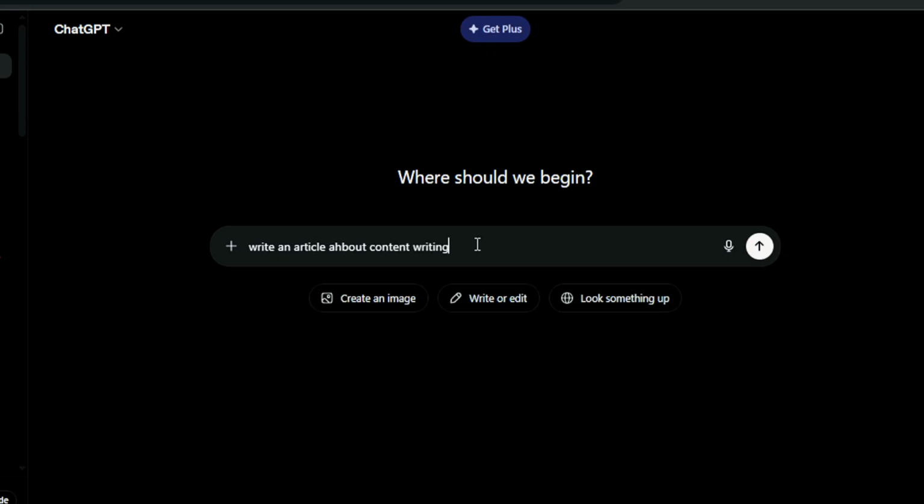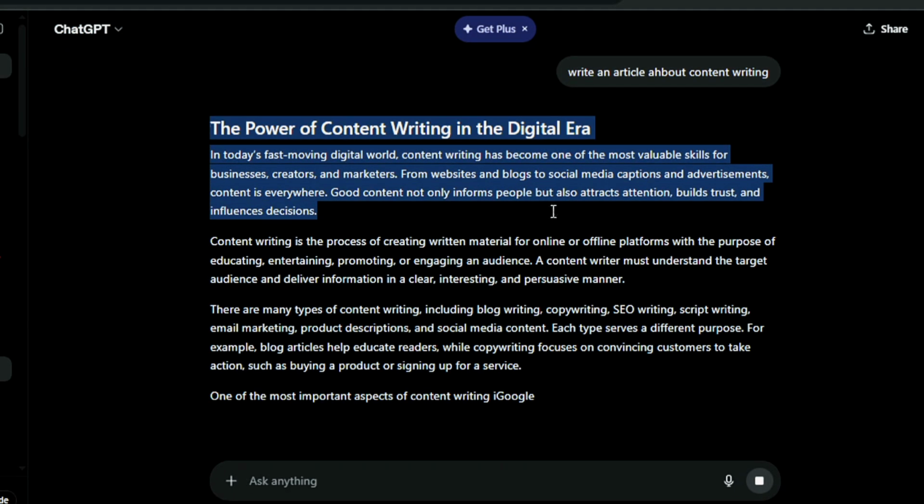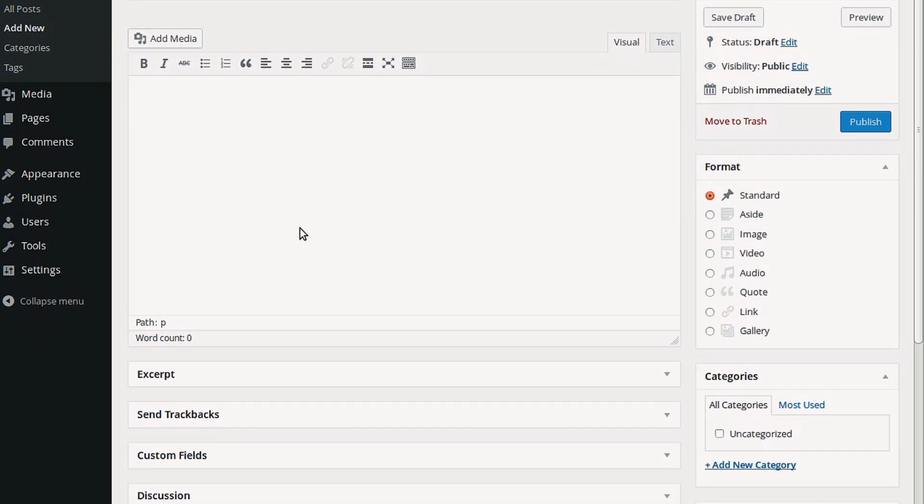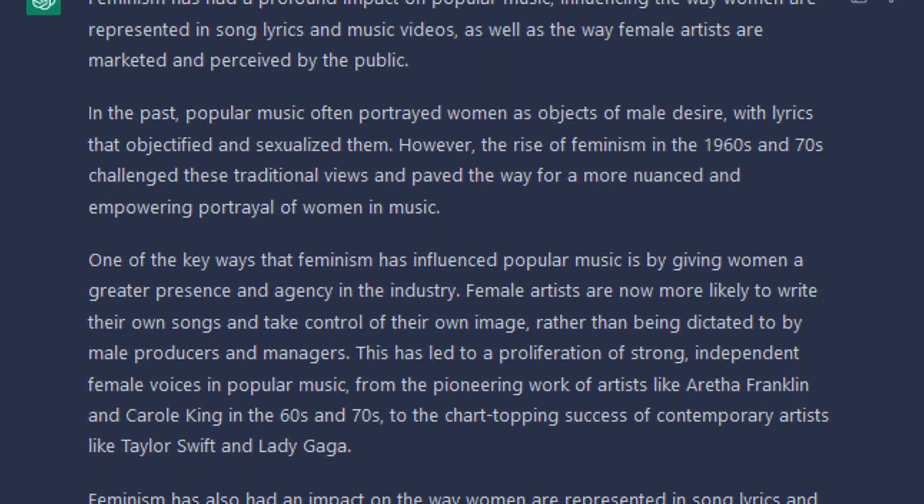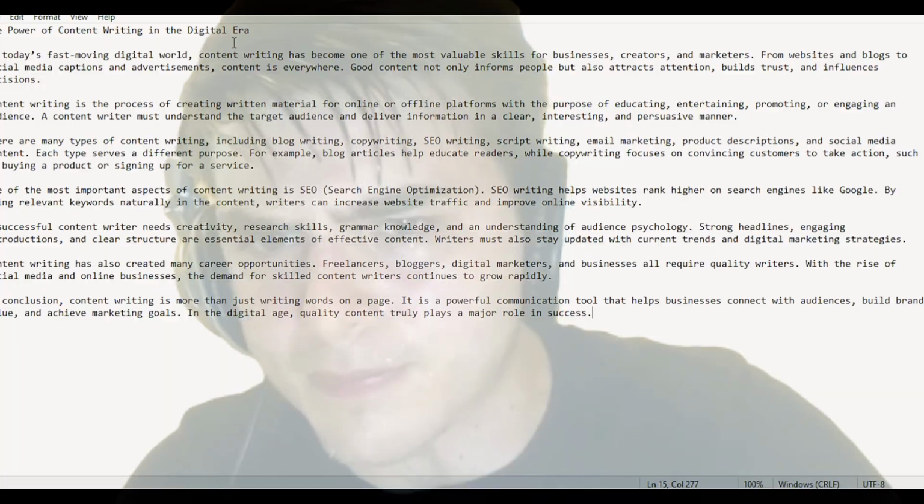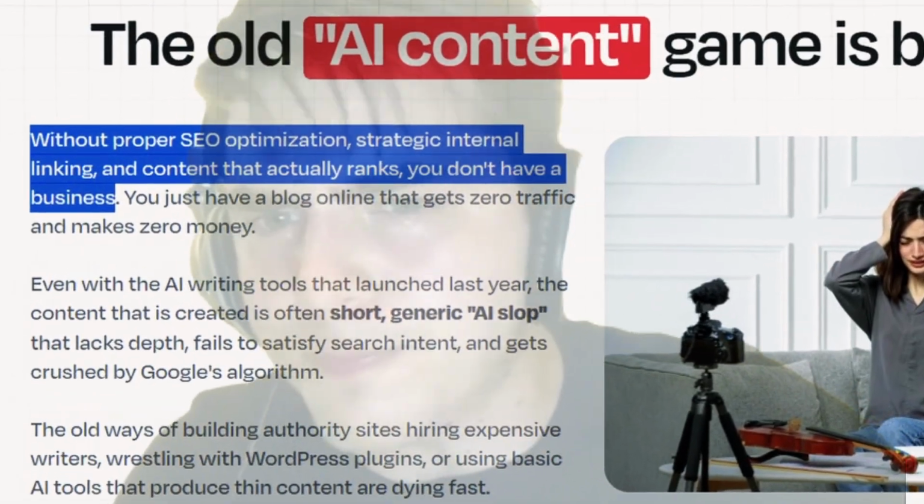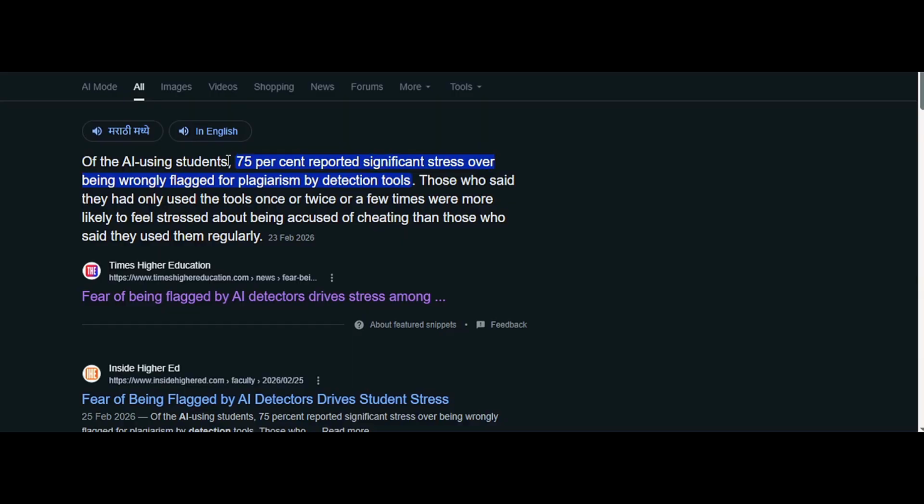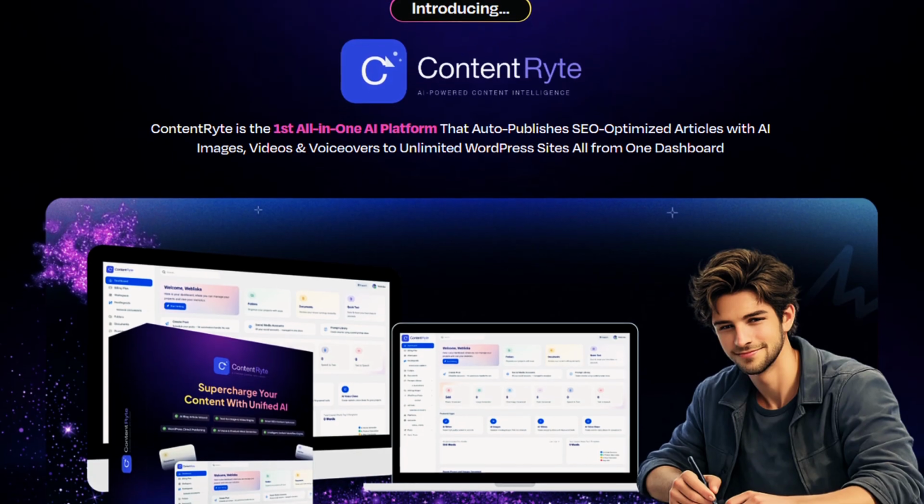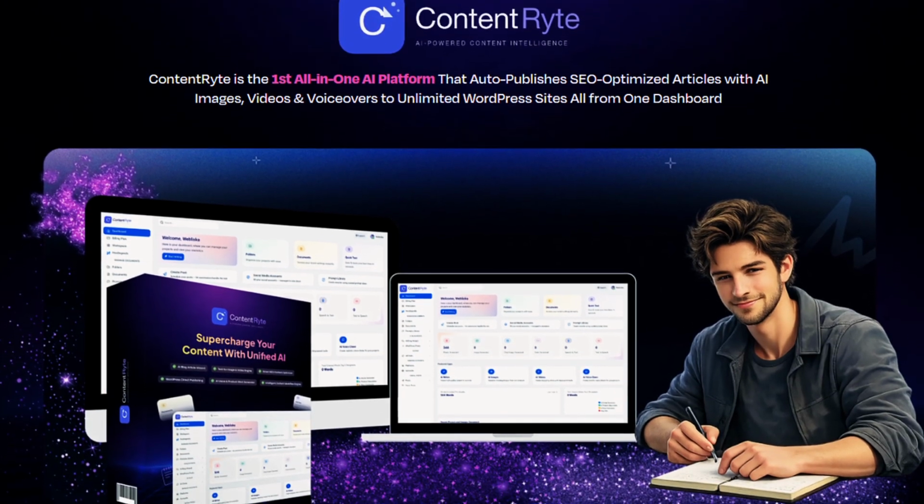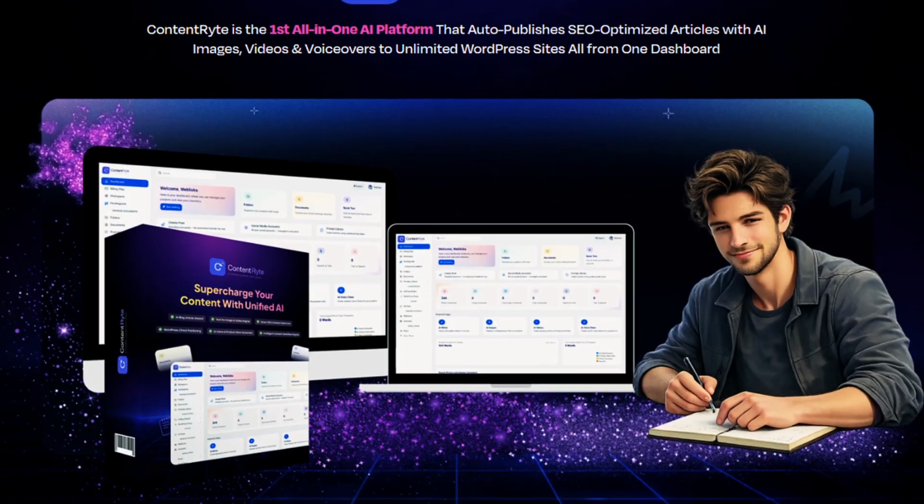Most AI writing tools today can generate content, but the workflow after that is still a mess. We generate the article with AI, then we still have to copy everything into WordPress, format the content, add images, optimize SEO, create internal links, and somehow make the article sound human. That's why, to tackle this problem, a platform caught my attention, and that is Contentryte.